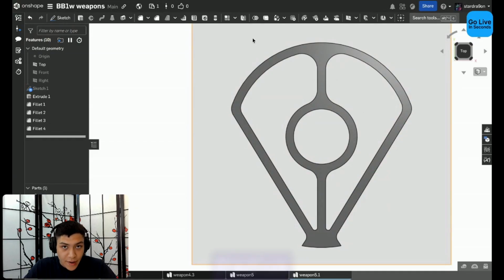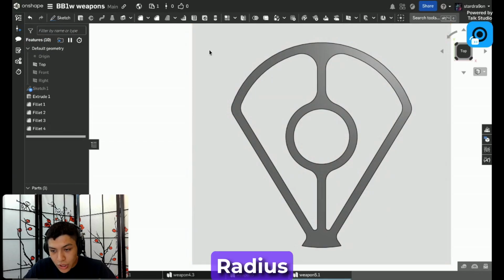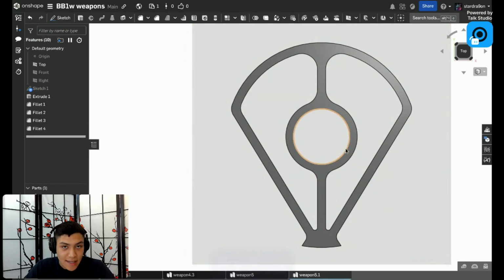Now, you also need to know the radius of your weapon, as I mentioned before. How large can your weapon actually be? And the density of the material.